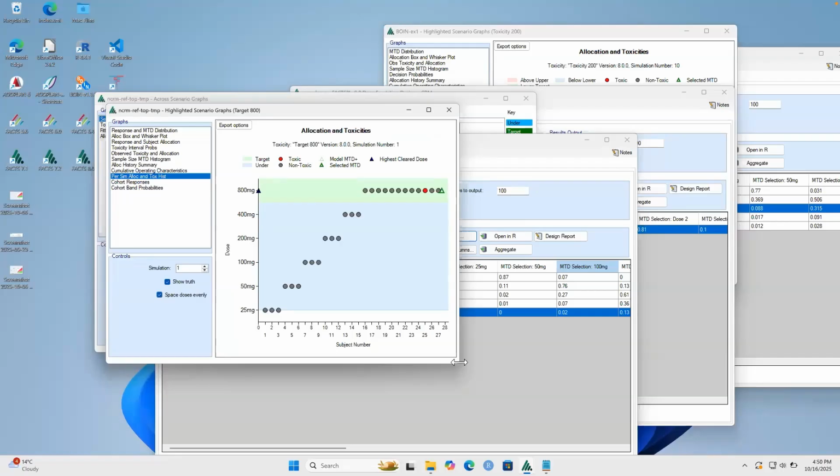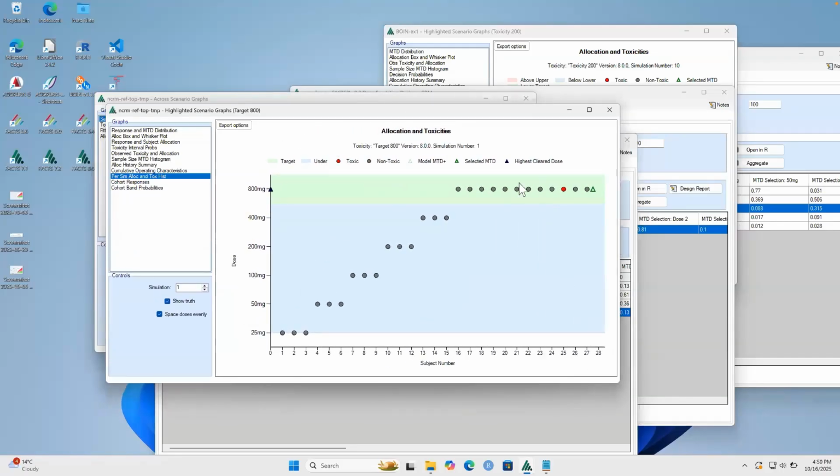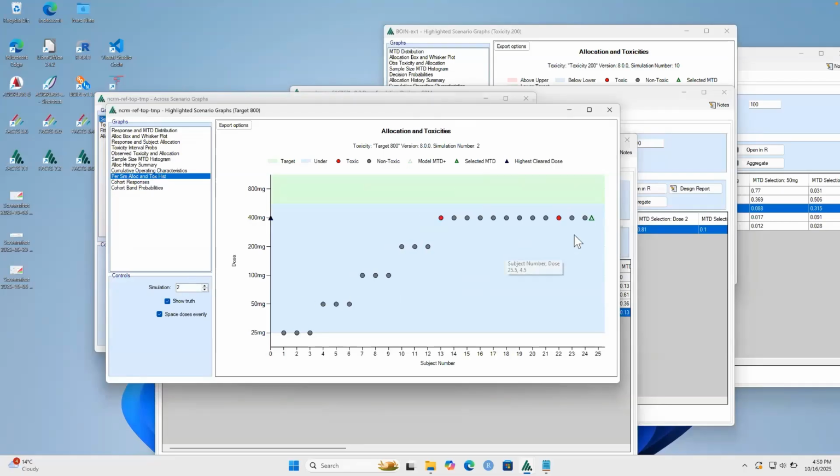Let's just space the doses evenly. So there we've gone up to there. We've picked the top dose, so that was successful. So let's find one where it's... So here we go. We've picked a dose that's below. So why did it not escalate? What was preventing it? Was it the estimate of the toxicity, or was it the overdosing rule?